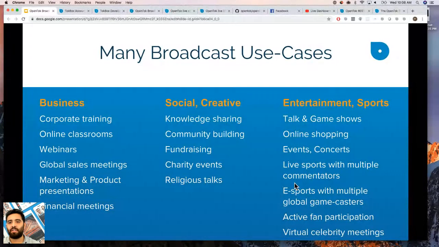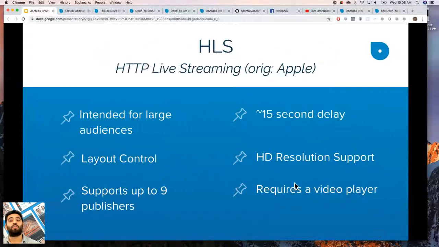So now to HLS, which we mentioned a little bit earlier. This is intended for large audiences. Actually, it's an unlimited number of audience members that you can support here. When you're publishing from one end through HLS, HTTP Live Streaming, you can have unlimited people watching it in your browser or in an app player, or whatever has a video player essentially. There is about a 15-second delay that OpenTok adds. It's not real time, hence it goes over a CDN, and then it can be distributed over the masses. But you have layout control.